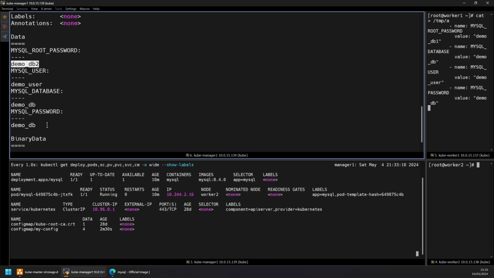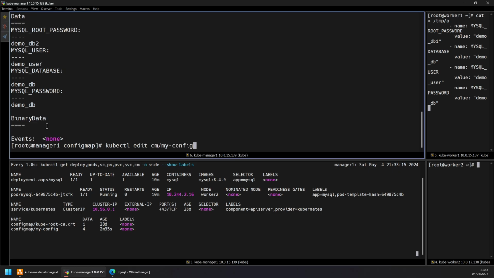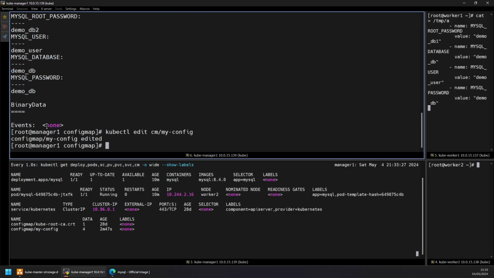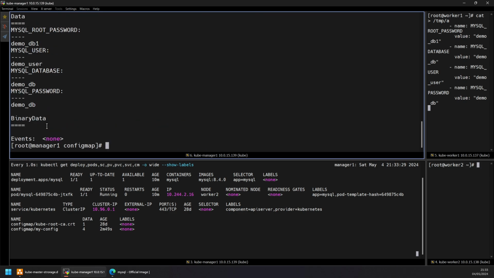So this is something which you can do when you're already in this config. Okay, so let's edit it back to 1 again. So save and quit this file. I should say that changed.